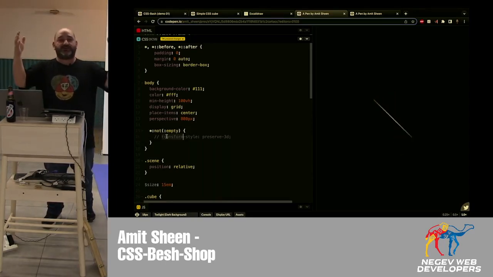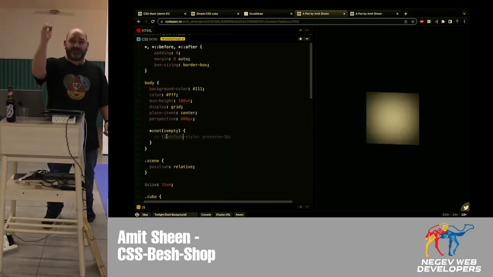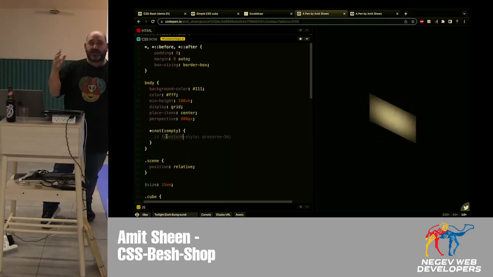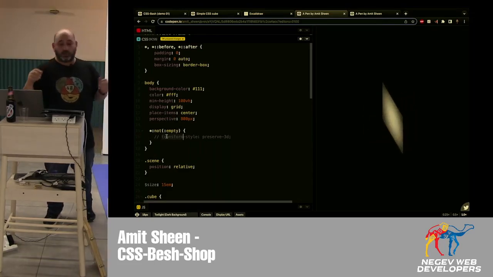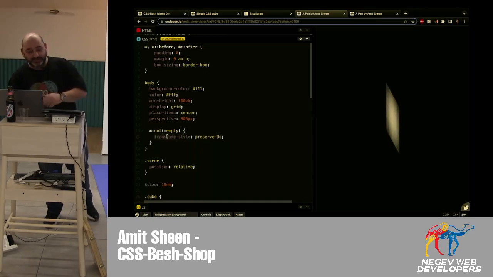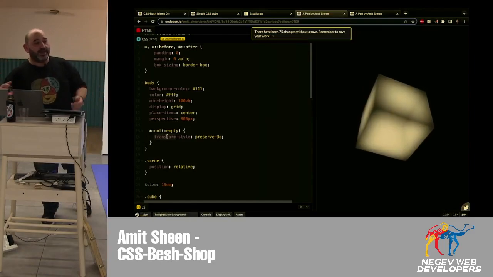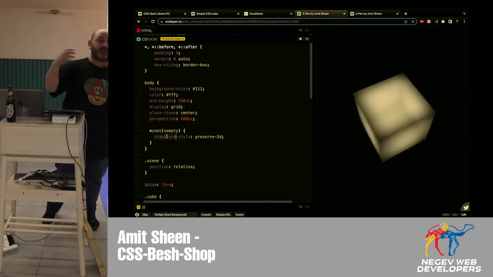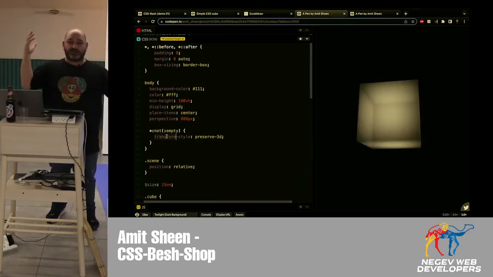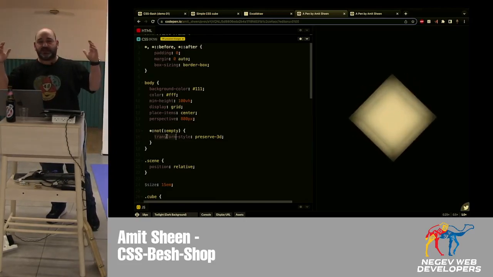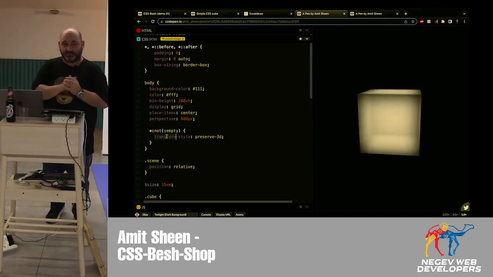So in order to have the same vanishing point, so all the elements would live in the same 3D world, I'm using this property. It means preserve 3D. It's transform-style preserve-3d, meaning that all the transforms that I'm doing are relative to the parent's perspective. So everything is living in the same space as it is. Okay?